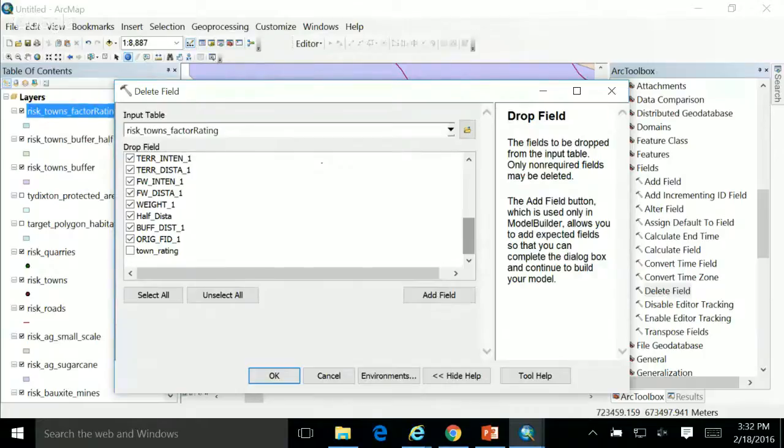Don't delete them right now if you don't want to. Nobody has to delete them. It won't really matter.